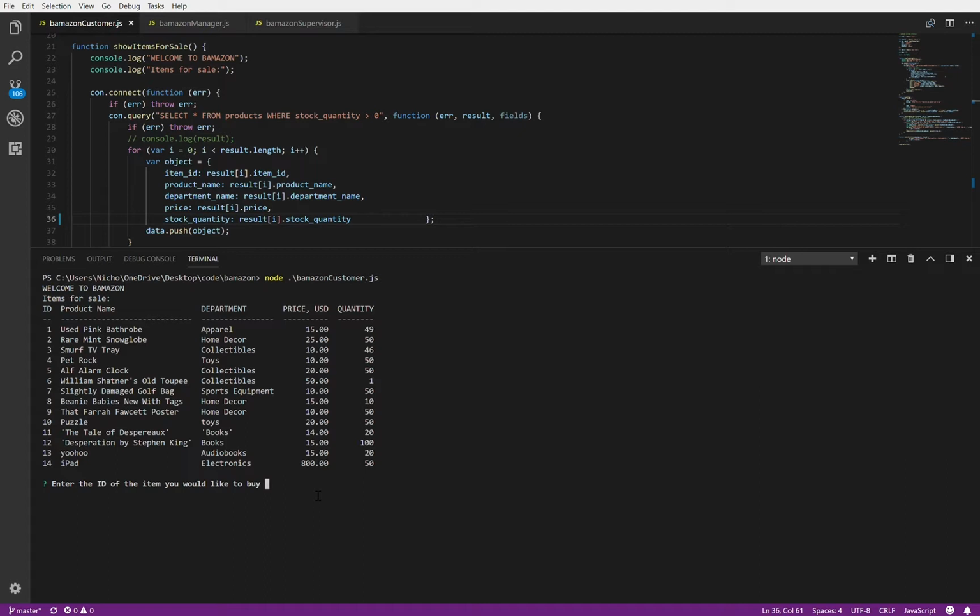Let's say it's the holidays and we want to buy a snow globe for someone. So we'll put in 2. And let's say we want to buy a bunch of snow globes for our family. So we're going to purchase 5.